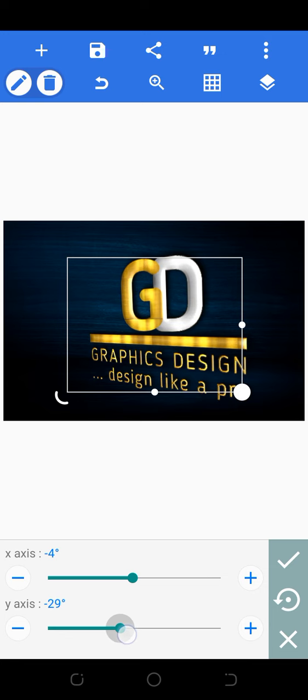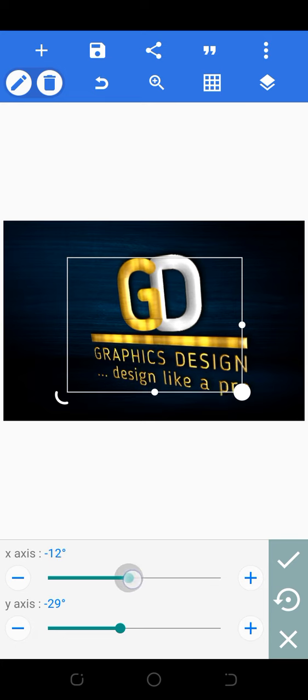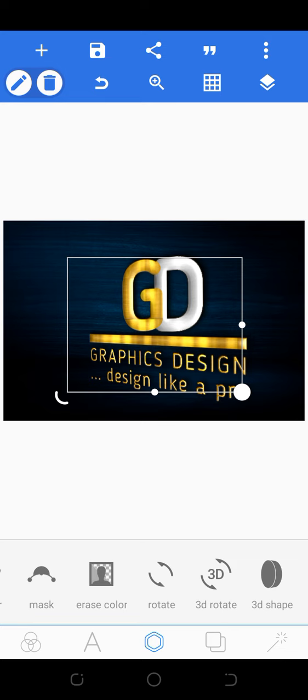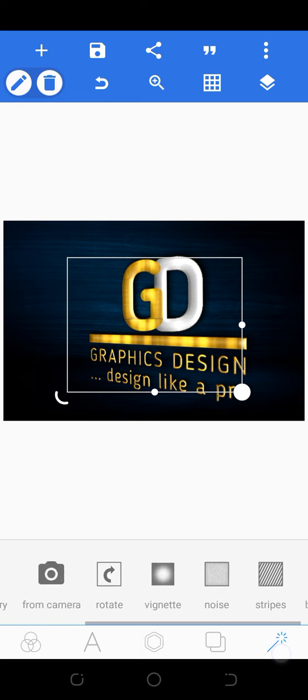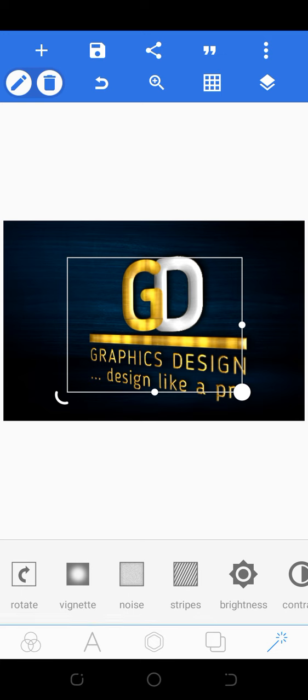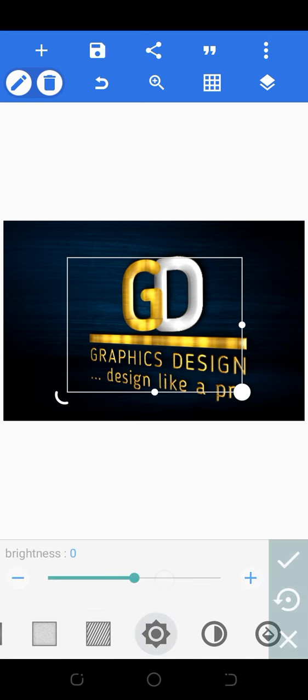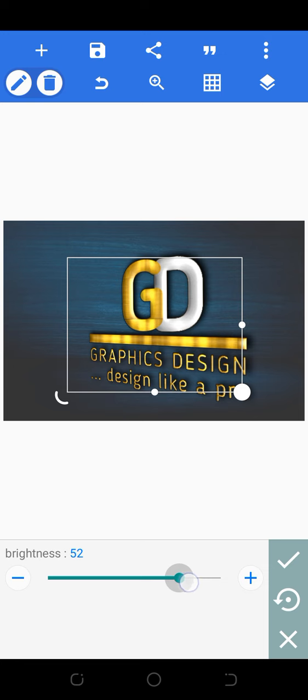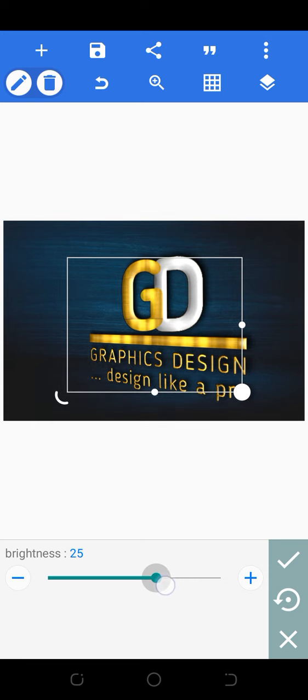So let's move it to this side. All right. Okay. This is okay for me. Now, this background is a little too dark for me. Let me brighten it so that we can really see the effect of what we've done. So let me increase the brightness. Okay, this is it, guys. You can increase it to any level you want. But for me, I think this brightness is okay.